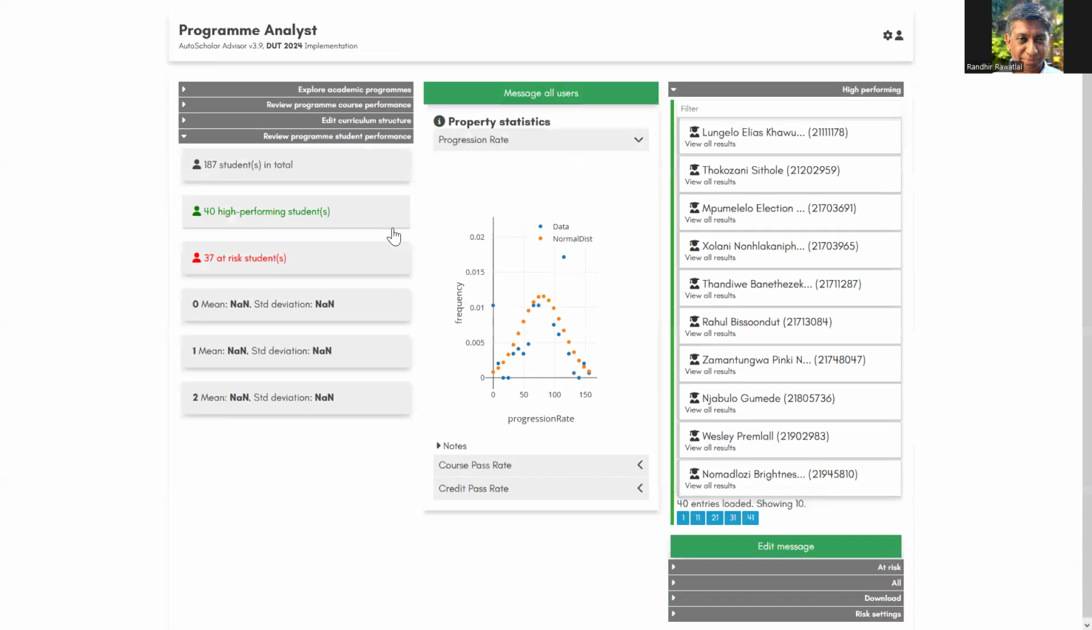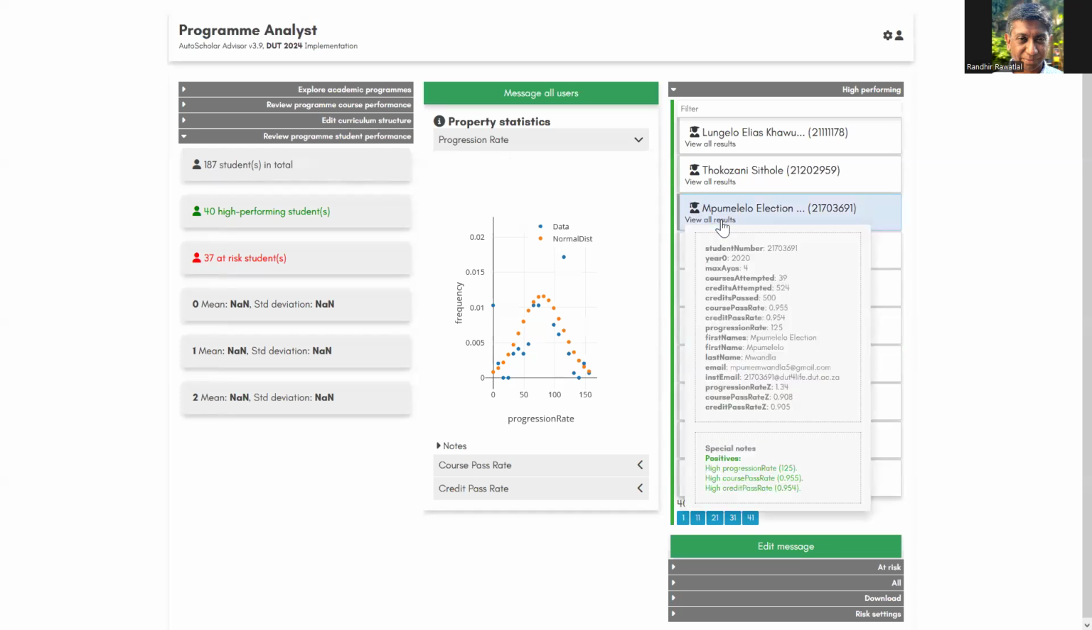And then let's look at the student performance here as well. Now, you might be familiar with this view or some elements of this view from the Class View Connect service in Autoscholar. So, of course, this time we are talking about the program analyst. So in the program analyst, we look at different criteria. So let's just look at what we're looking at for students here.